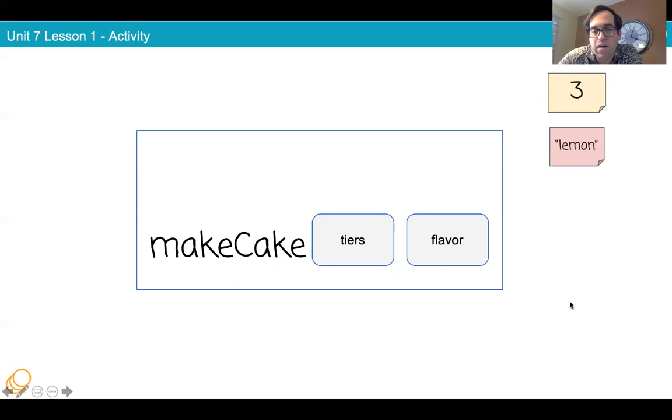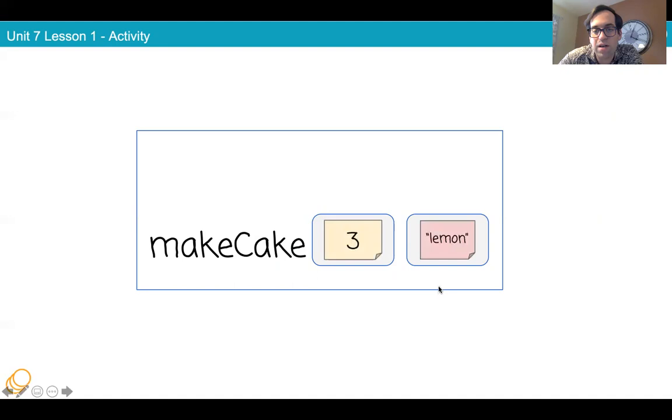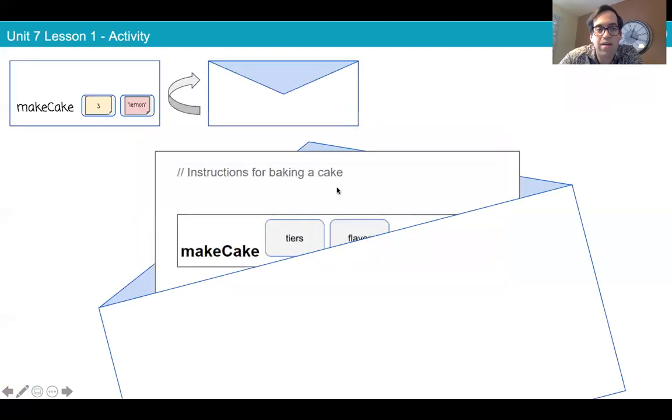And so that is actually going to be going on our envelope to cover up the names that were there. So we have 3 layers and lemon flavor. Now we're going to go ahead and turn around the envelope and take a look at what's inside, the actual instructions. If we were in person right now, I would be showing you actual envelopes. We'd see this on actual paper, but we're just going to have to imagine it. So let's take a look at what's inside.